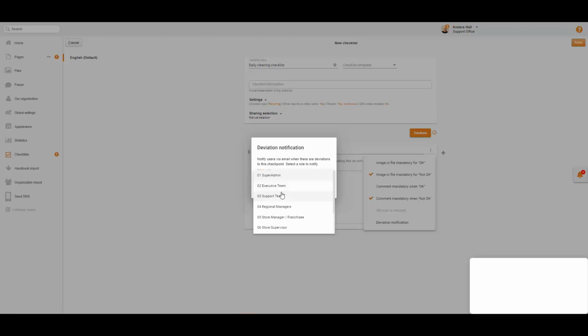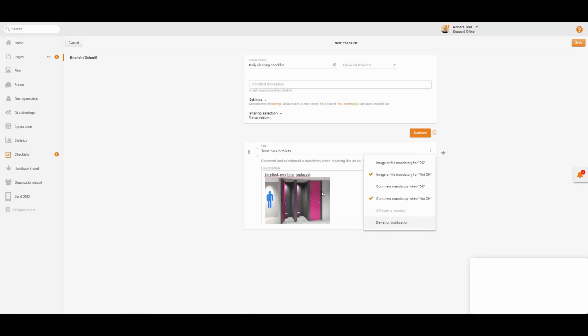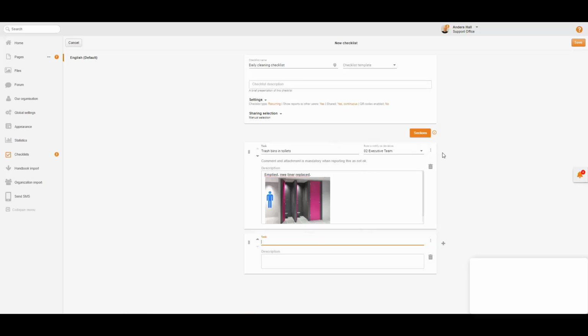Then we just move on. We add the next item. Again, we can write a description as a help or a guideline, but we can also add a direct link to our standard operating procedures, our manuals, or training material by adding a link up here. We want to create a link to a page.